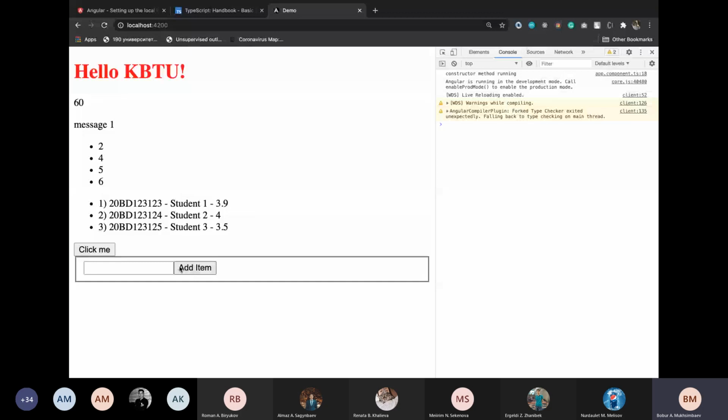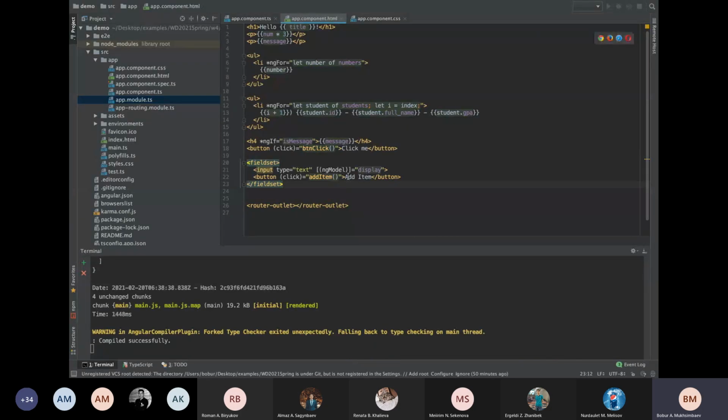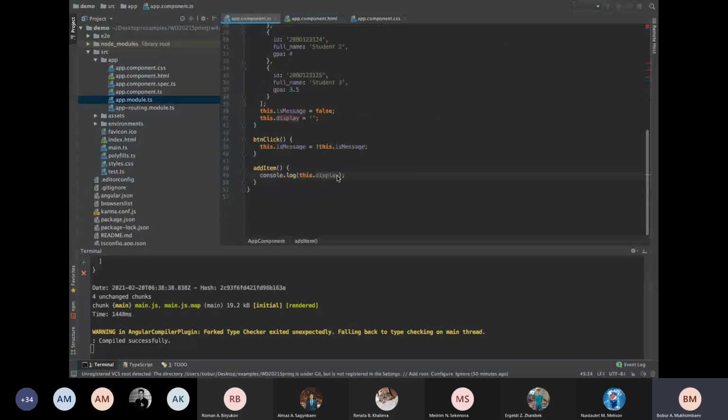So here I have the function, the button add item. I'm writing something and clicking this button, and it shows the value something. And hello, I'm adding something, and it says hello, which means inside of this button, I can get the results. I can get the value of the input.